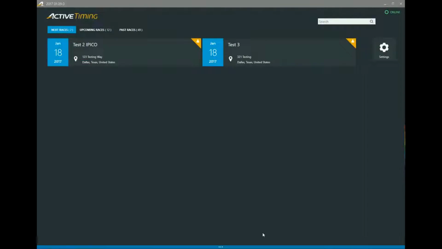Today we're going to be discussing how to import participant lists through Excel into Active Timing. So this one is not going to apply to those of you who are using AWE to import your customers and your information directly into Active Timing. This is only going to be if you want to manually import all that information.